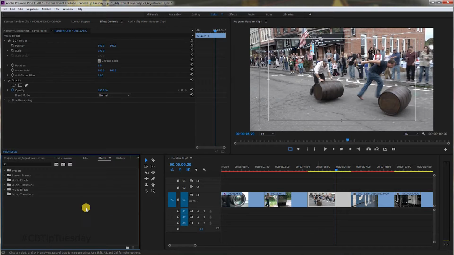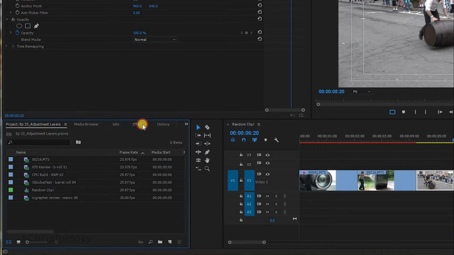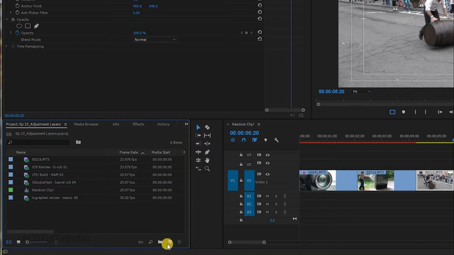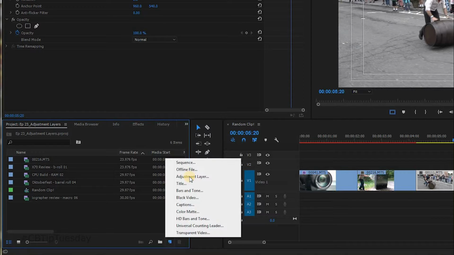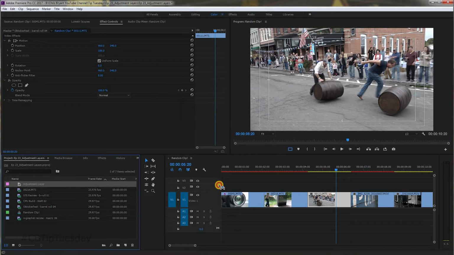Alright, to start, head over to the Project tab down here, and make sure the Project tab is the one that's selected. If you're on Info or Effects, you can't choose a new item. So go to Project, down here says New Item, and Adjustment Layer. Say OK there, and bring the adjustment layer over.